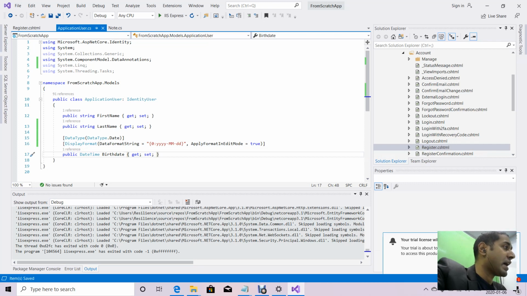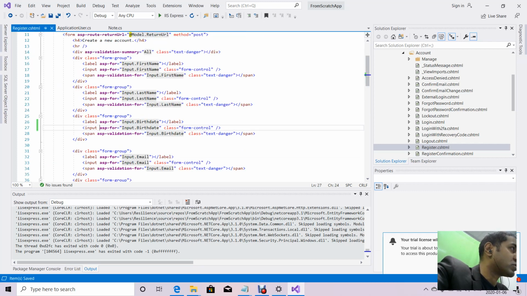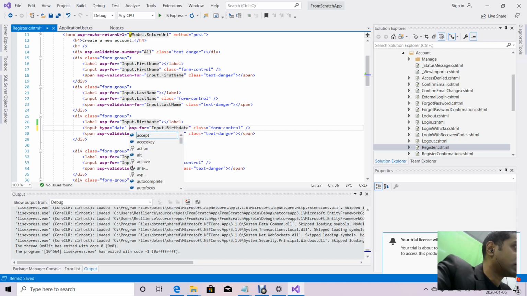So whenever I actually display this birth date value on the screen, it's going to show it in this format as is shown in the curly brackets. Next, we have to go to our register.cshtml and tell the actual input box it's the type of date and not date time, as it is by default showing date time.